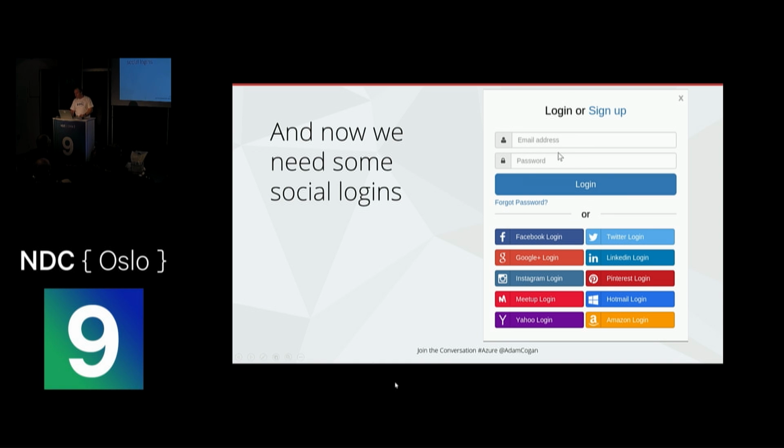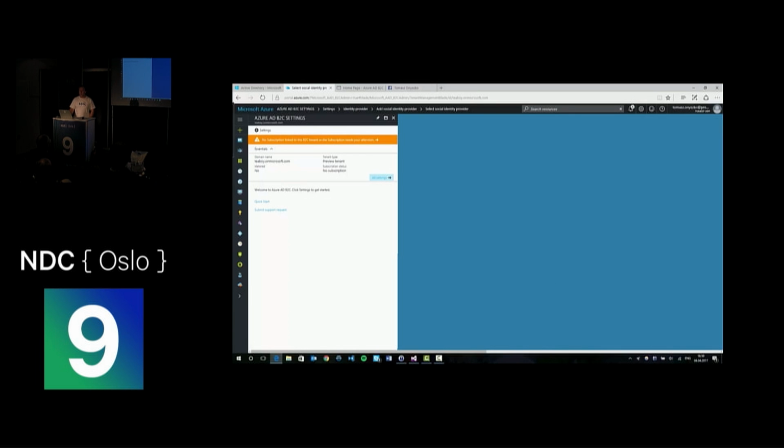This looks like login hell, if you ask me. I wouldn't remember which way I logged in. It's got everything except WeChat, by the way. But anyway, if you want this, and everybody wants this today, what do you use? You could use Auth0. You could use B2C.